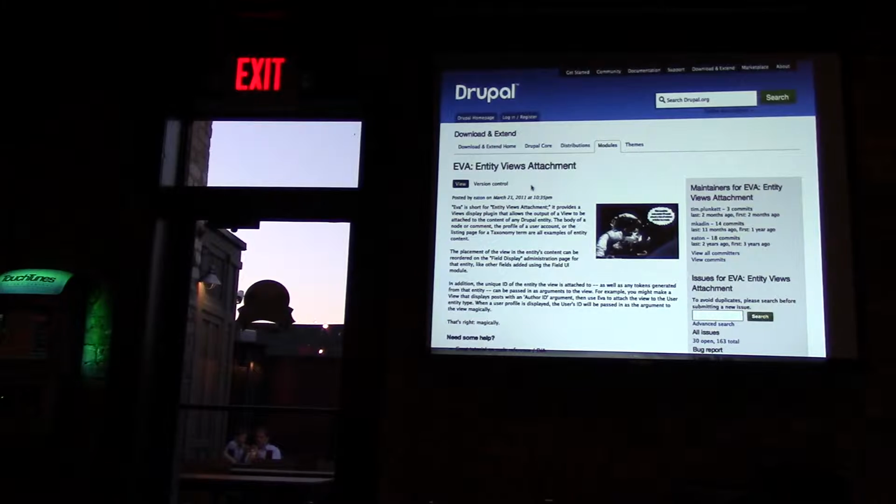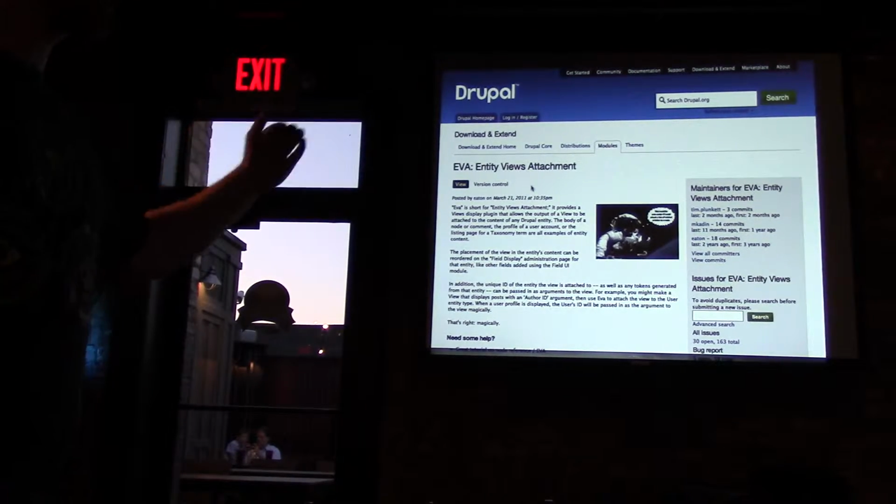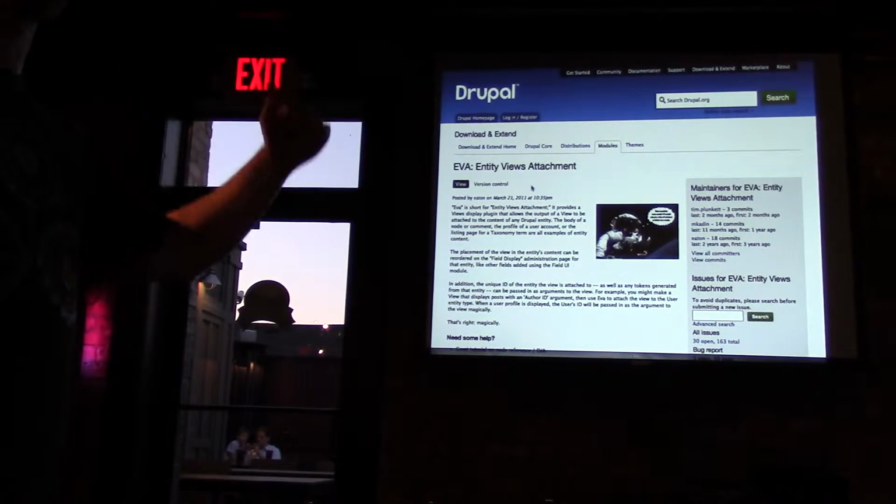Next, entity views attachment. Entity views attachment provides another display mode for your view. The cool thing about it is that you can create a view and then attach it to something, another node type, for display on that node.